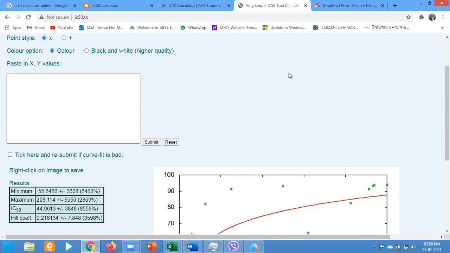In today's tutorial, I am going to demonstrate how you can calculate the IC50 value using different types of resources. First, I am going to demonstrate one of the two online IC50 calculators. One is IC50.tk. This is a website that provides you the facilities to calculate your IC50 value.